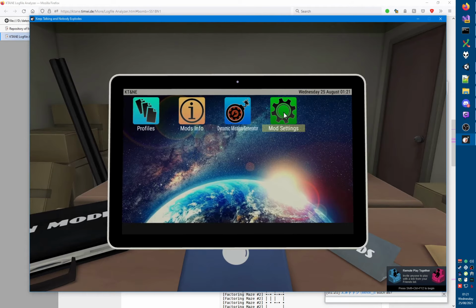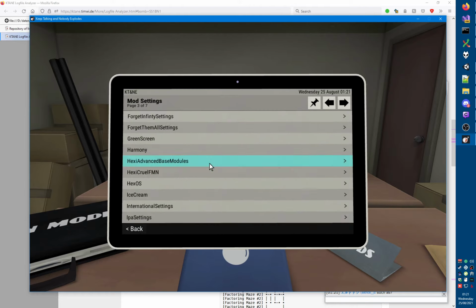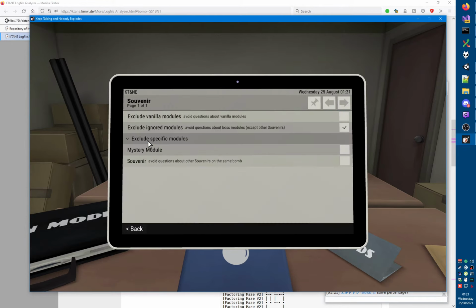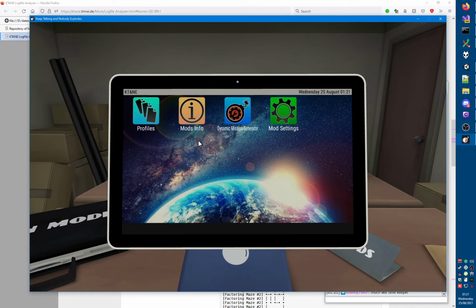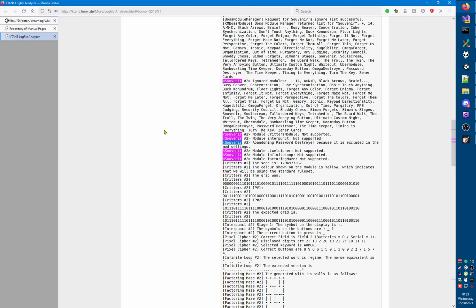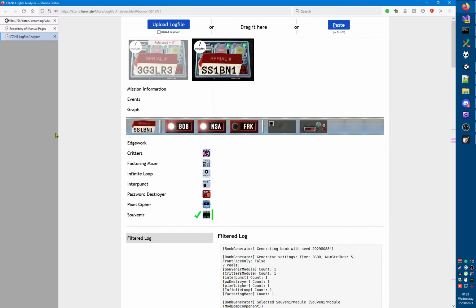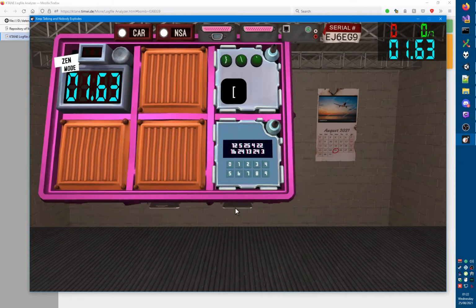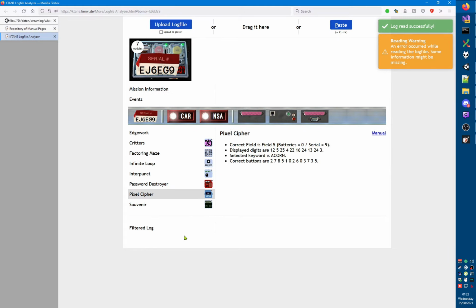Whoops, I meant to go here, mod settings, and scroll the list. And we find Souvenir not in the list. Is it at the top? Did I put it at the top? Yes, it is at the top. There you go. Let's see. Ah, bingo. Yes. Okay. This is what I want. So let's run this again. And now with the bomb generated, let's upload the log file once more. And now we're still going to start with Pixel Cipher.